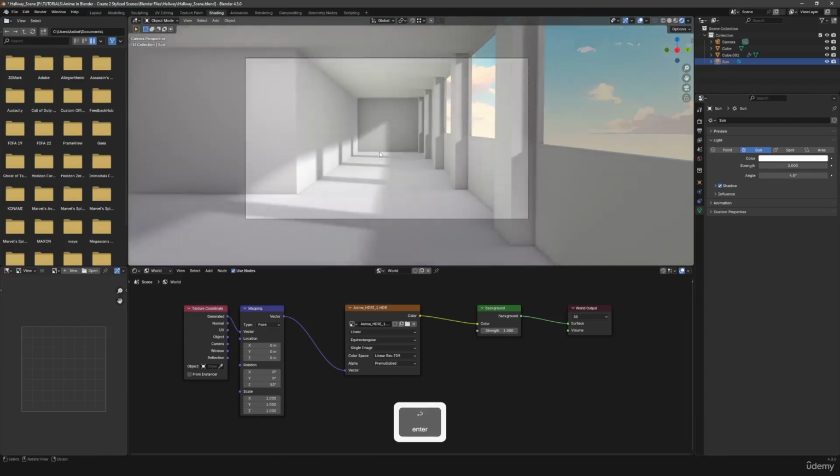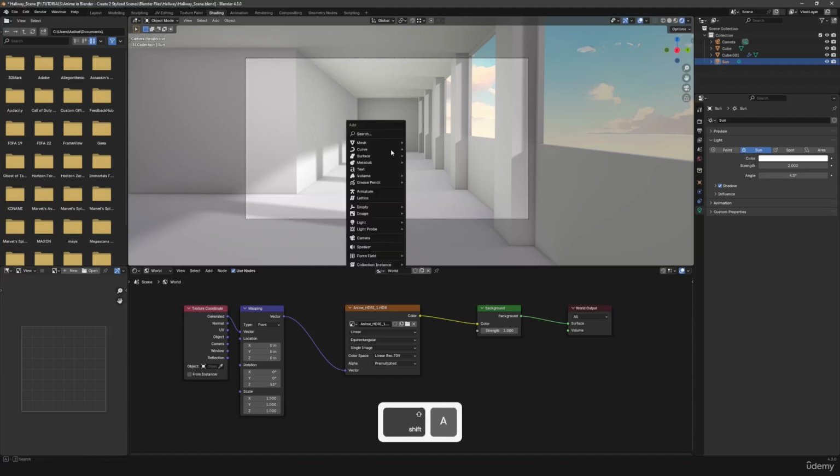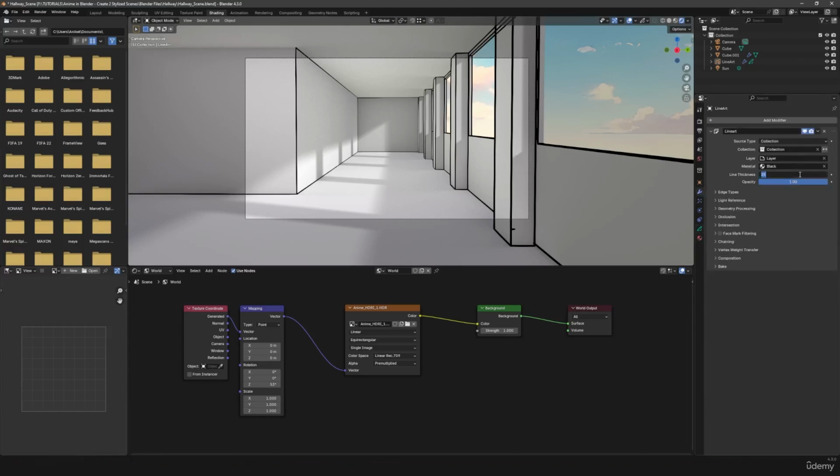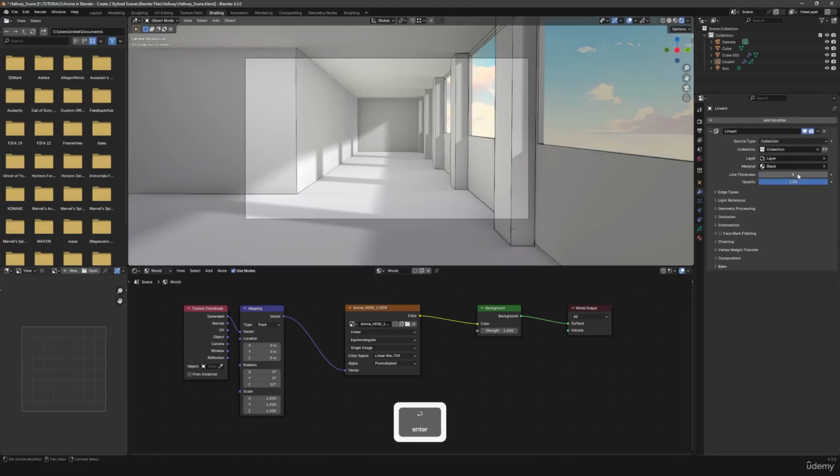And then we can finally just press Shift plus A and let's just add a grease pencil, a collection line art. And you can see instantly we get like the outlines appearing in our scene. So let's go over in the modifier tab for this. And first let's just set the line thickness to 5 and opacity to maybe something like 0.5 for now.